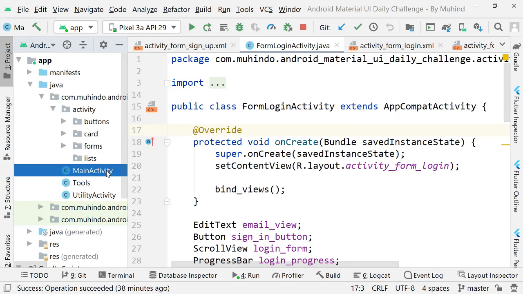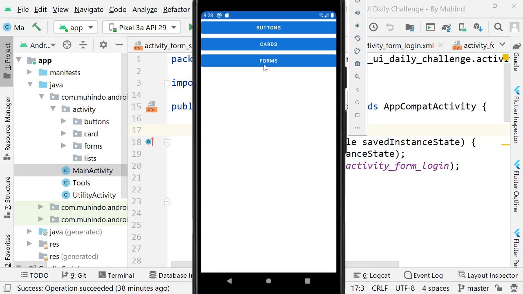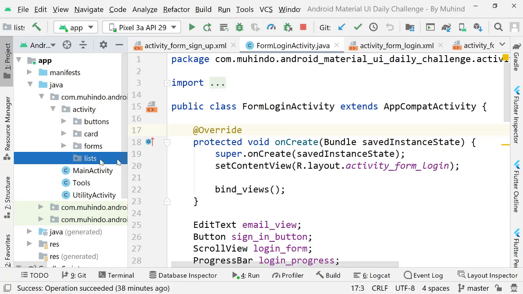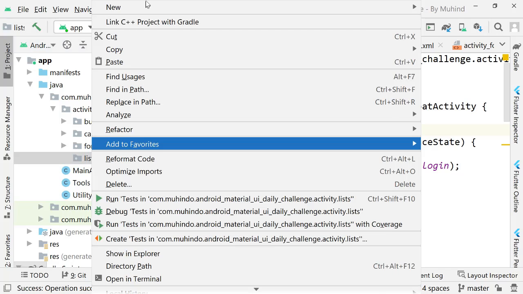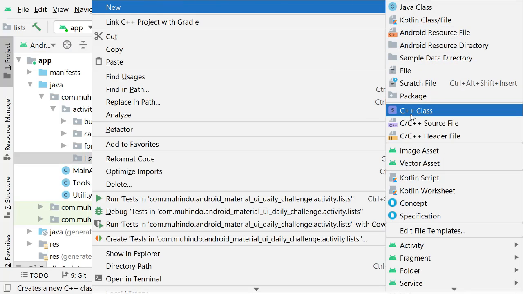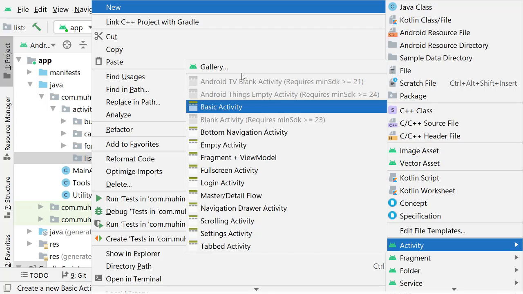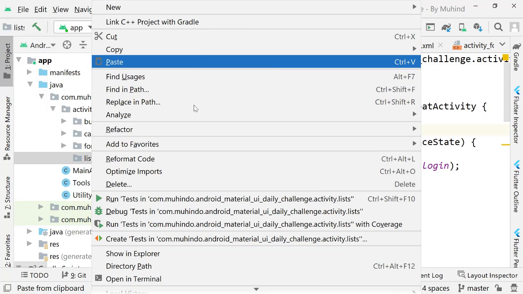main menu. Okay, so to do that, I'll first create the menu for the list. So we'll have all the lists. So I'll simply right click here on the package of list and say new, and then come and say activity, and then come and select empty activity.